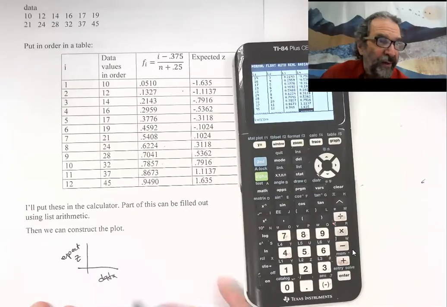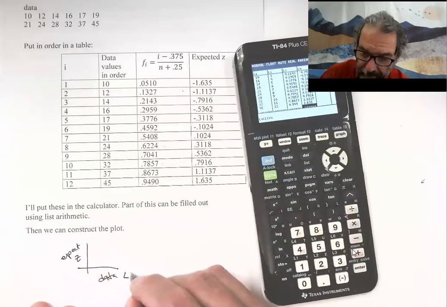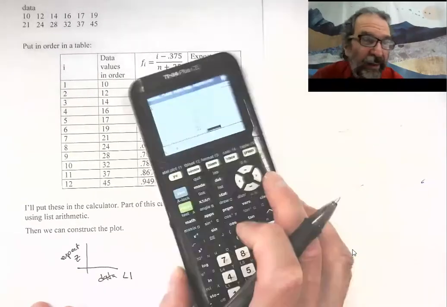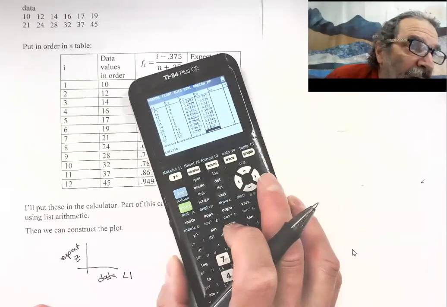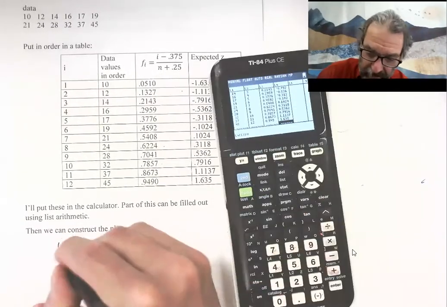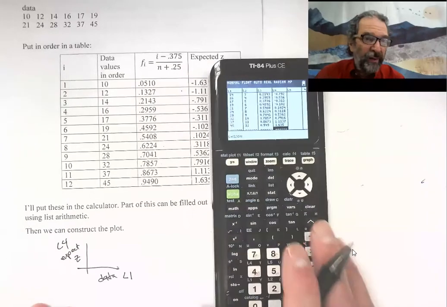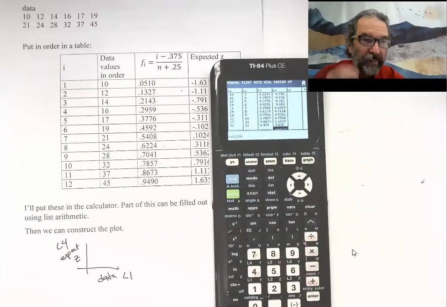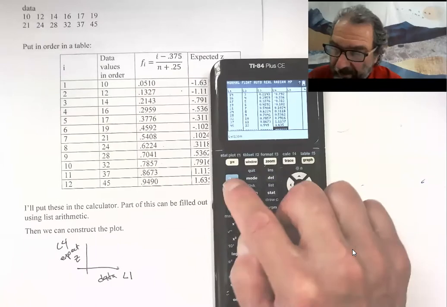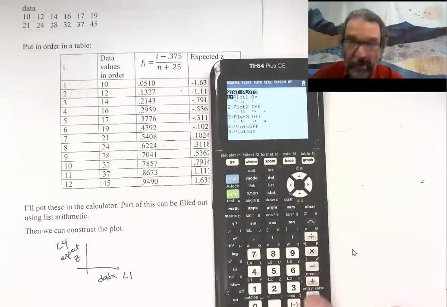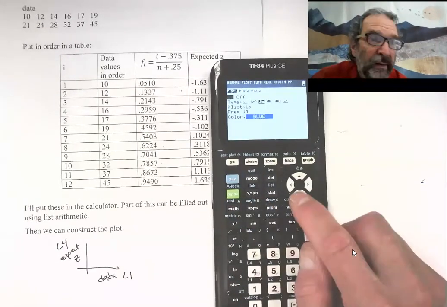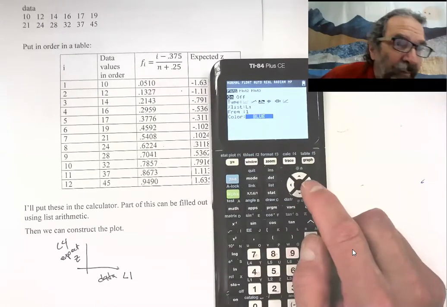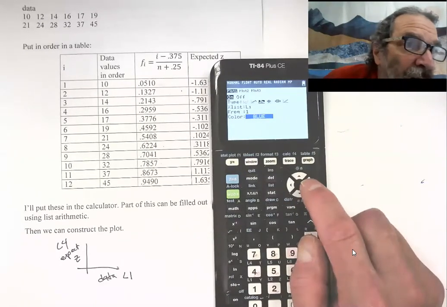So the data was in list 1. The expected z is in list 4. So here we go. We're going to make a stat plot. Go into list 1. Type is scatter plot, which I guess is that one.